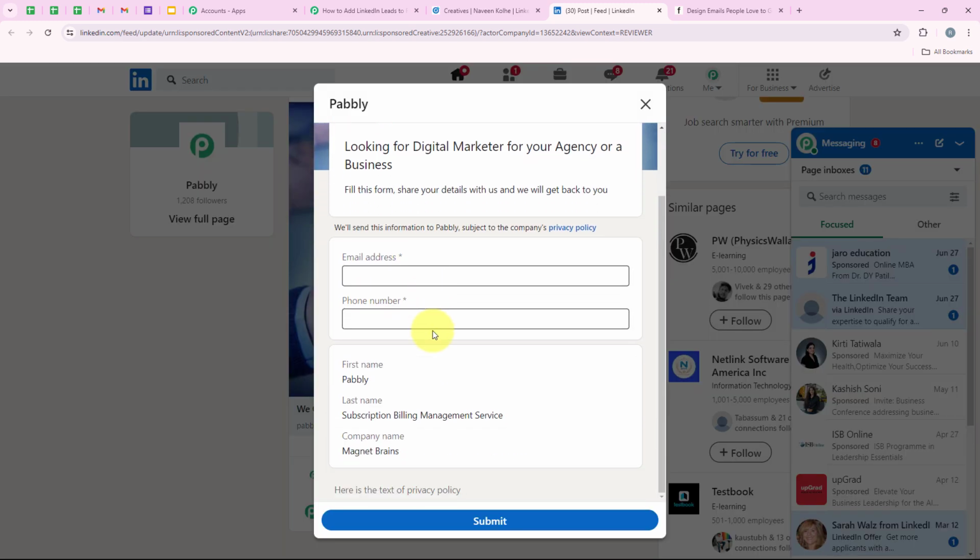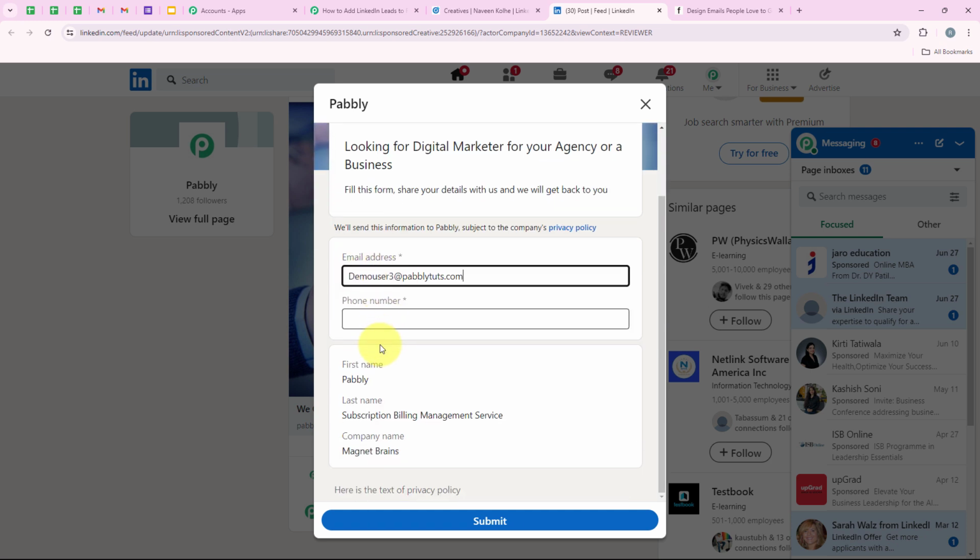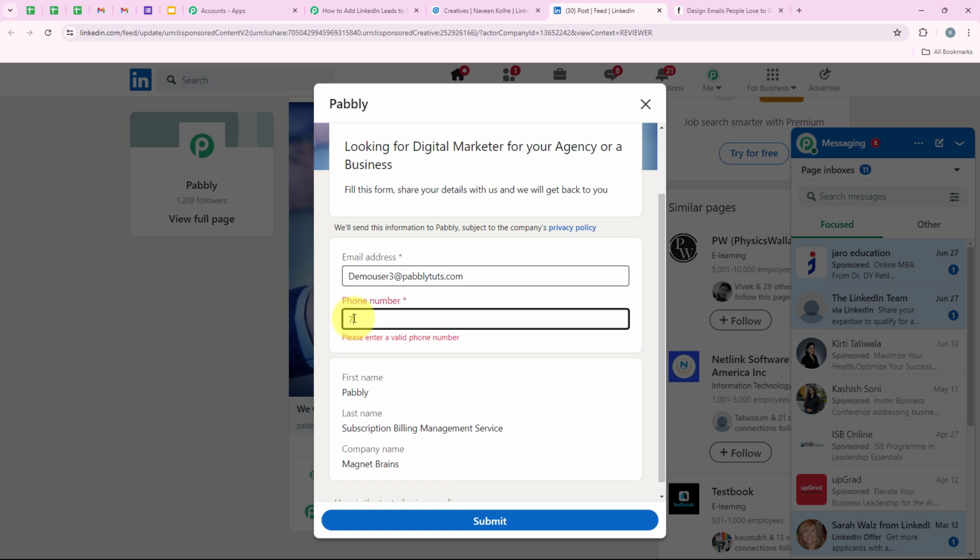As you can see, now it is asking me for the email address and phone number, but you can also notice that it has already pre-filled the first name, last name and the company name. I can't change these details because I'm running a draft campaign. If you're running a live campaign, your leads will definitely get the option to fill in these details also, which are first name, last name and company name. As you can see, these details are prefilled only. So I'm just going to enter the email address as demouser3@pabblytudes.com, and then for the phone number I'm going to keep it as this.